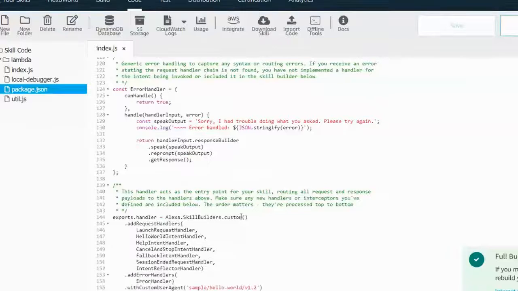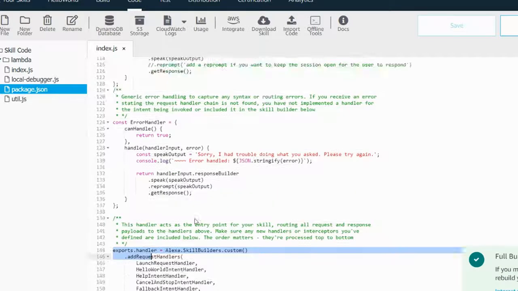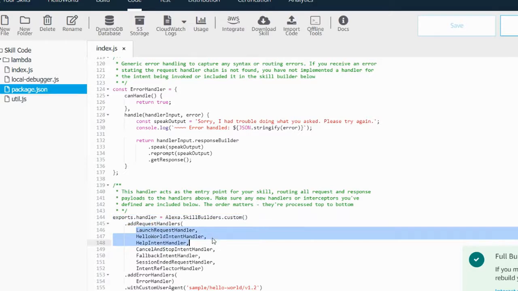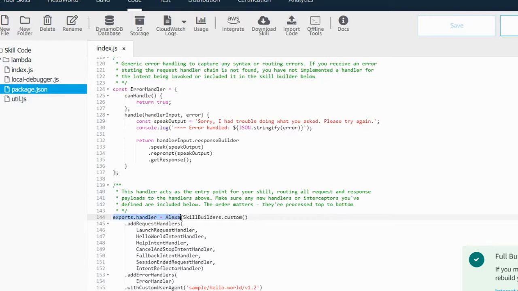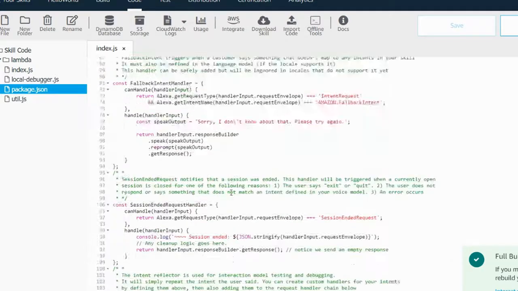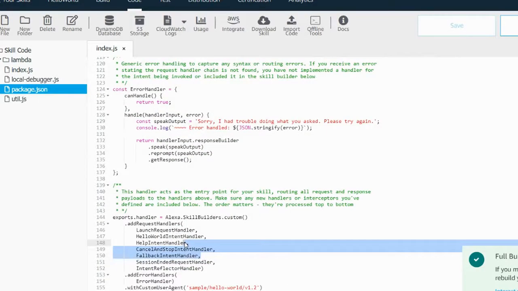And one more thing I want to go over is whenever you're making a handler. I've run into this problem so many times and I've gotten stuck on what to do so many times. Basically, whenever you have a handler, you want to put it here, in the exports.handler equals Alexa.SkillBuilders.custom().addRequestHandlers, and you want to put all your handlers in here. Just make sure to always do that.